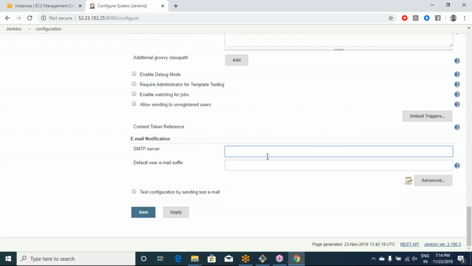And here you need to provide your SMTP server name. So for example, if you are using smtp.gmail.com, I think that is the one. If you want to send a notification through Gmail, you have to do some settings in Gmail so that it will allow your Jenkins to send the email.